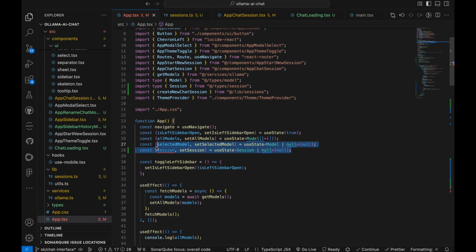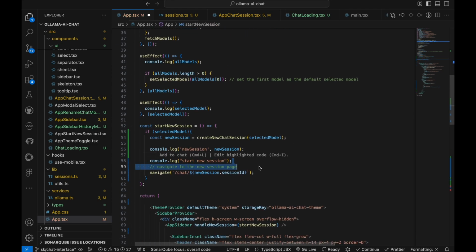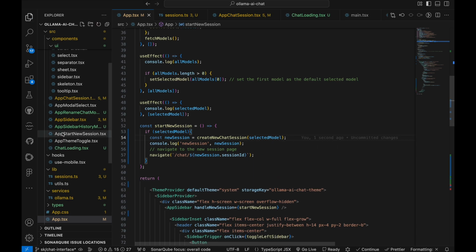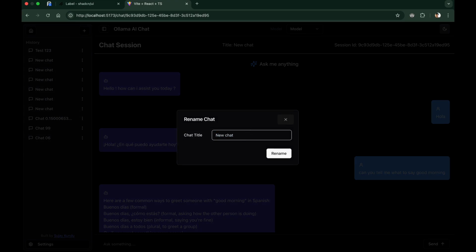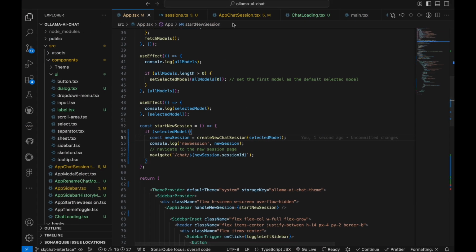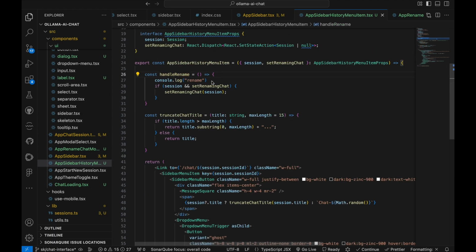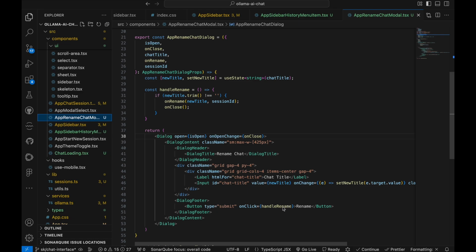So now in app.tsx, we don't need the session here. Later on we'll bring all the sessions to the app level, but for now we are doing it at the sidebar level. Let's do it like this only. So let's say learning Spanish. Right now, we will call the renaming chat session. Rename.